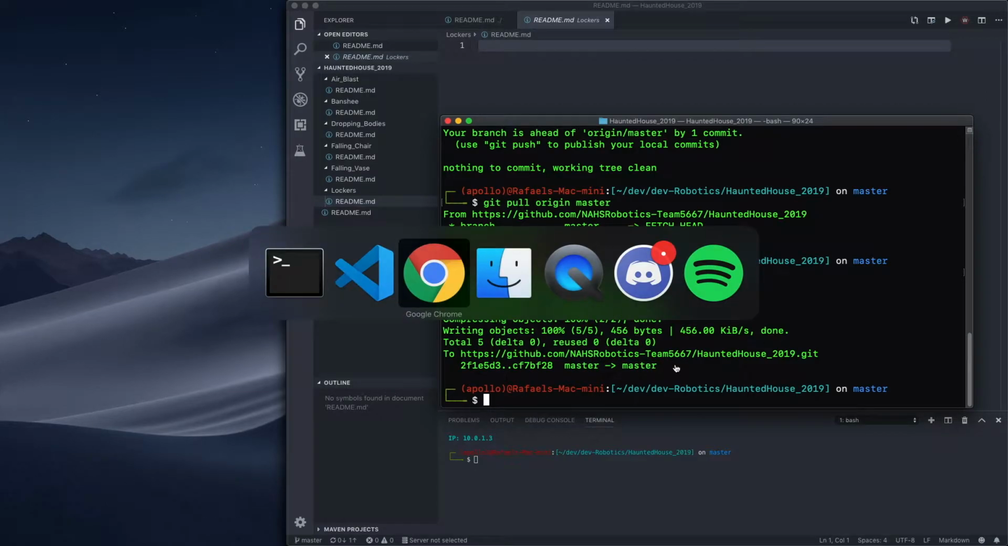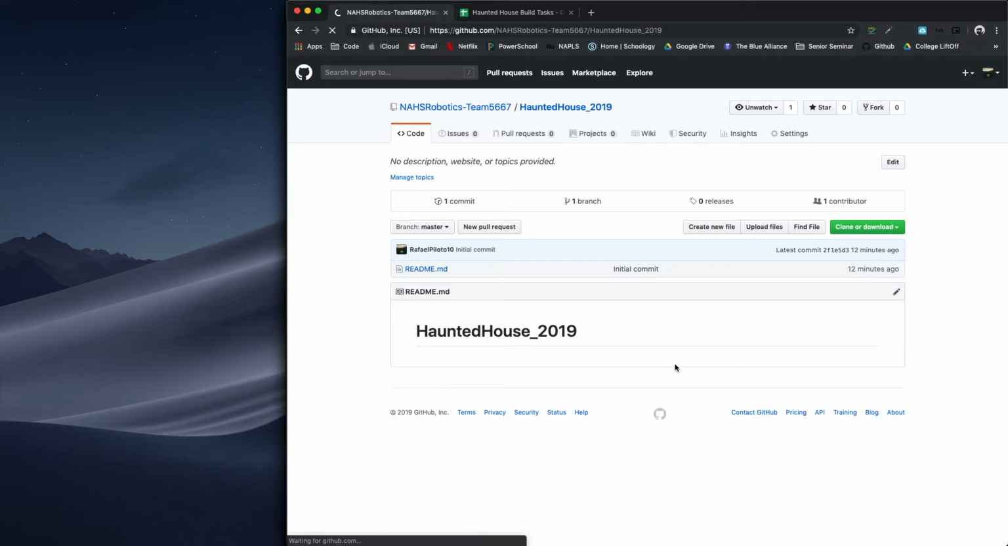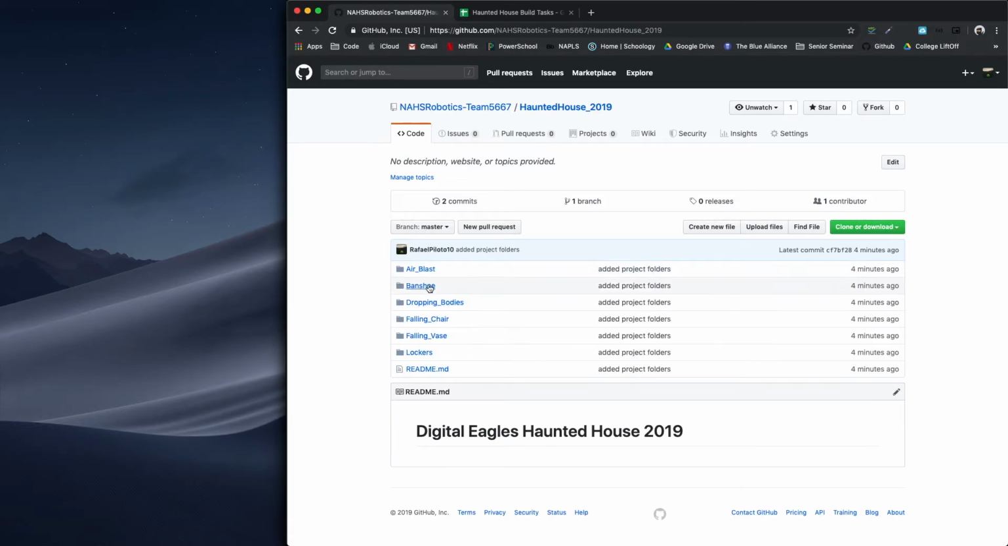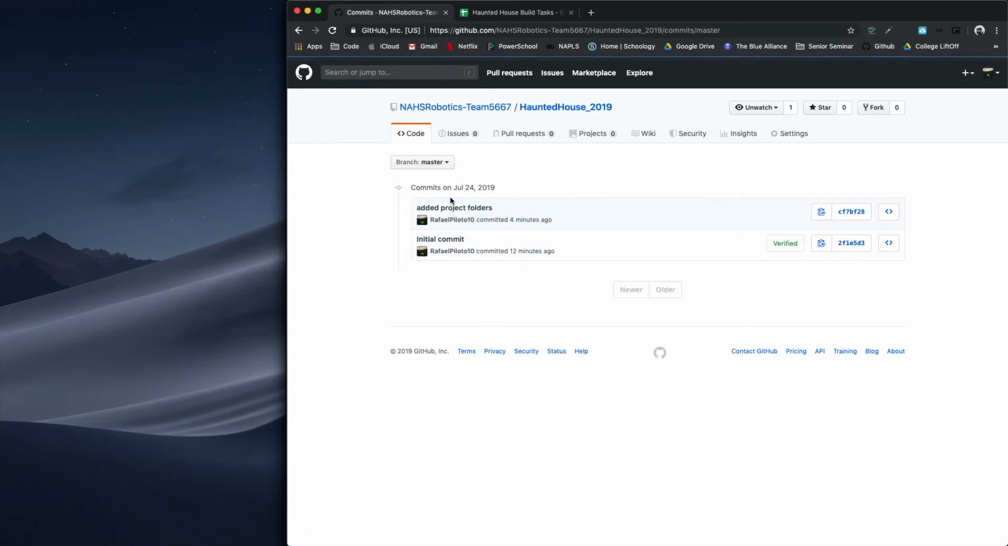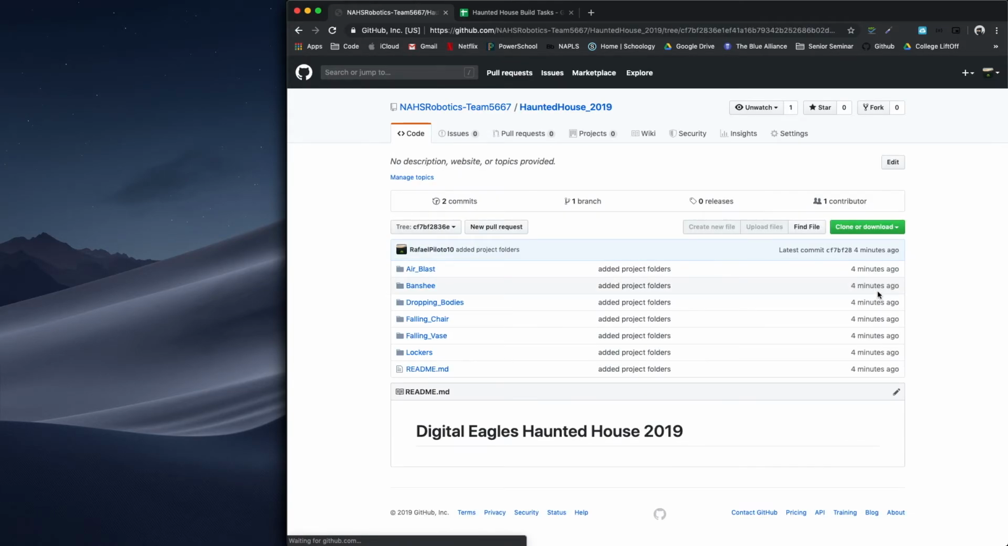So if we go back to Chrome and just refresh, we should be able to now see all the projects that we just created and the new update that we made. And we can also see this commit. So now we have two commits. If we look at commit history, we can see that I committed 4 minutes ago. This is what we did, and we can look specifically at what the project looks like during this commit.